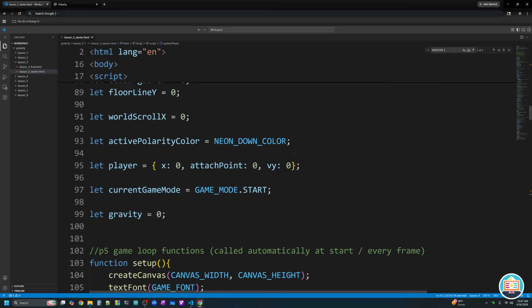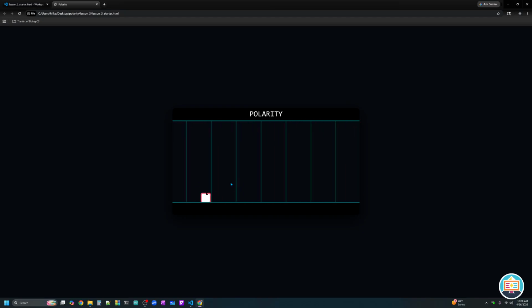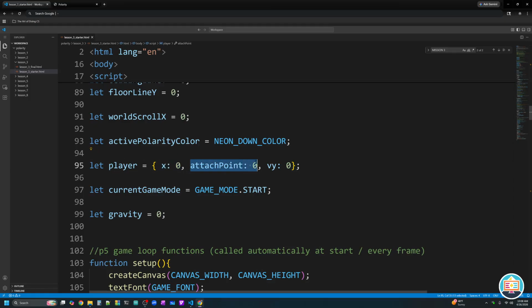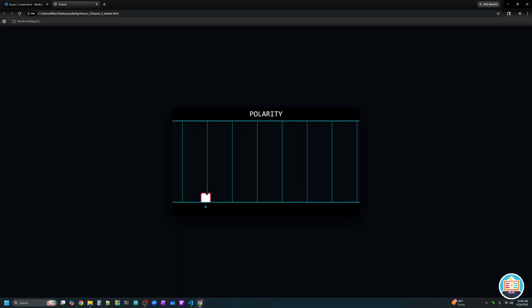Where is our player object? If you look, they had an X property. That's never going to move. Our player is never moving horizontally. It's the world that moves horizontally. But they need to move their vertical position. And that vertical property is called our attach point. This is where we are attaching in our world. Right now we are attaching to the floor. But if I invert gravity, I want to move that attach point all the way up to right here. We want to move it to the ceiling.